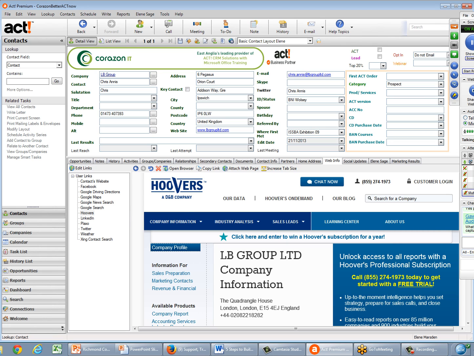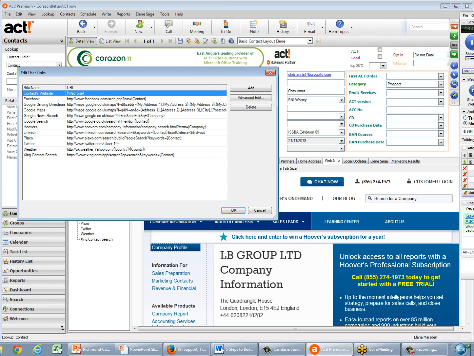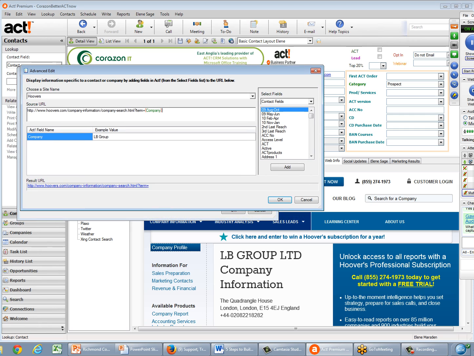if you want to add your own, you would click edit links, and from here, let's click the Hoovers one. You'd find the URL of the website, so it's hoovers.com, and then you have to customize the last bit of it to pull out the necessary fields, and you click the advanced edit, and you can see that what I had to do in order to get this to work was I had to use one of the fields and add it to the source URL.